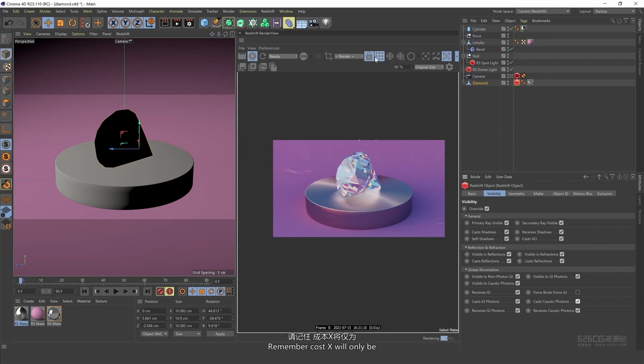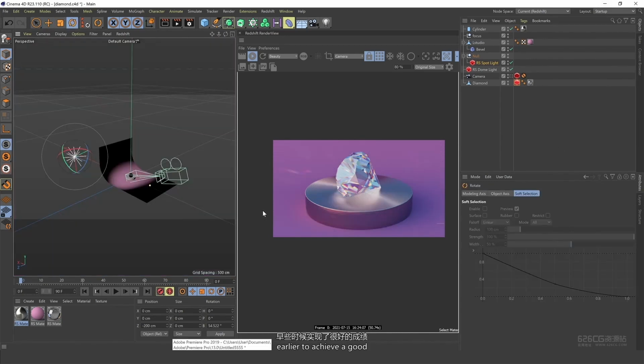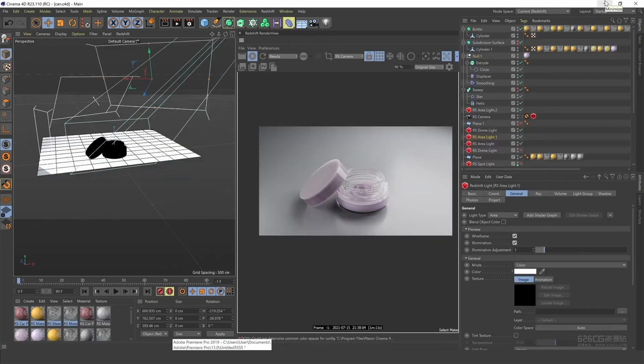Remember, caustics will only be visible when rendering in buckets. Here's the button. If you have progressive rendering enabled, you won't see caustics. Caustics must be used with Spotlight. I've turned on caustics on the Spotlight, which shines a directional light on the diamond from the scene we saw earlier. To achieve a good result for this kind of model, you need to find the good position of the sources. If you rotate the Spotlight, you will see how the caustic light patterns change. It will take some time to achieve the desired pattern.